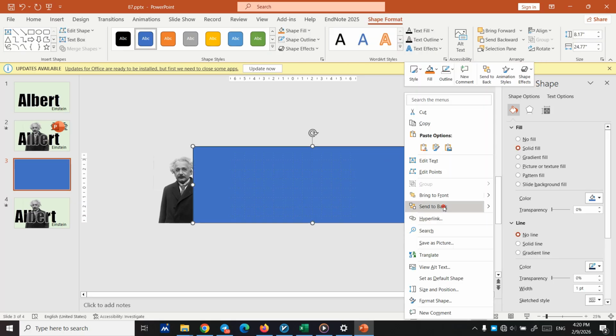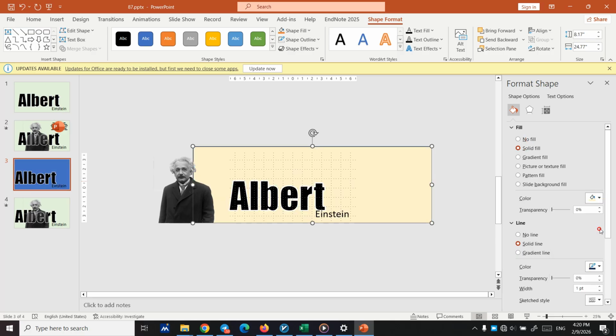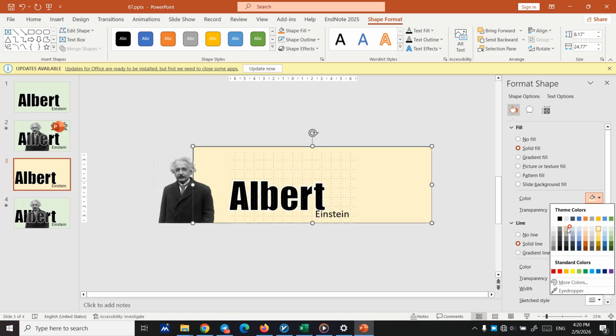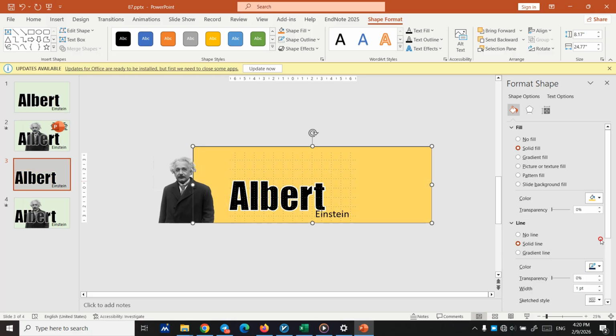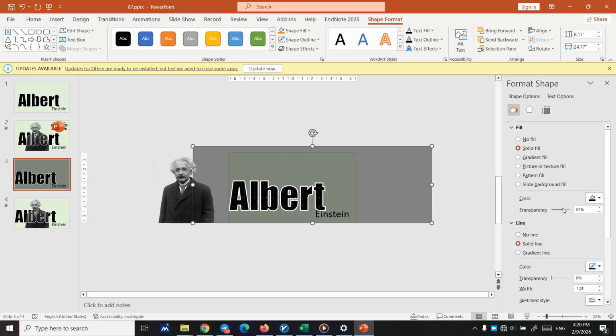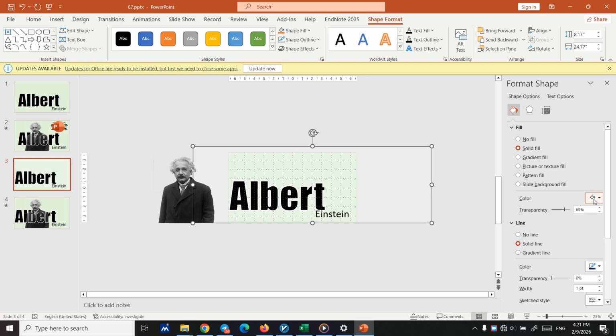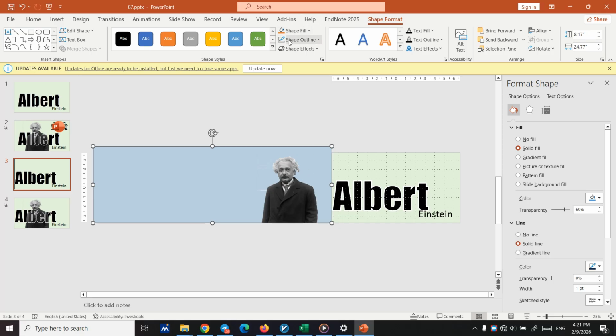Send it to back, and it's going to have a solid fill, a little more livelier. I think this color is going to be good, but with the, okay, I think then make it white. No, let's make it blue and shape outline to none.